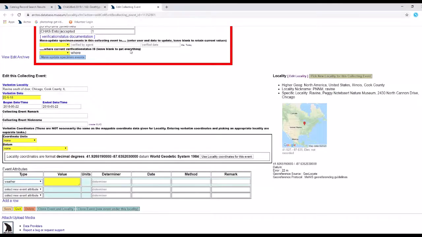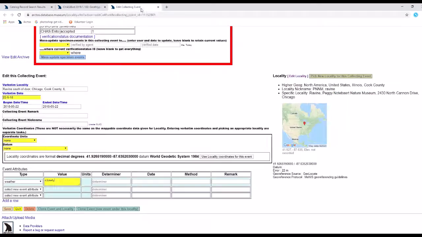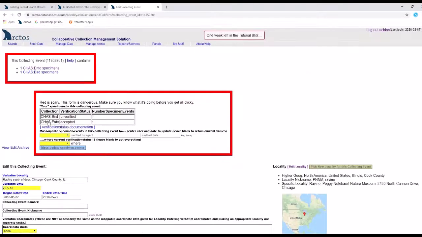So navigating back to collecting event, I'm just going to type in weather, cloudy. My determiner I know is the same person as my collector, just given the nature of the data. And the date that it was determined was the date that the specimen was collected. If I knew more about the method by which this attribute was recorded or had any specific remarks, I could record them in these columns. But otherwise, I'm ready to save my event.